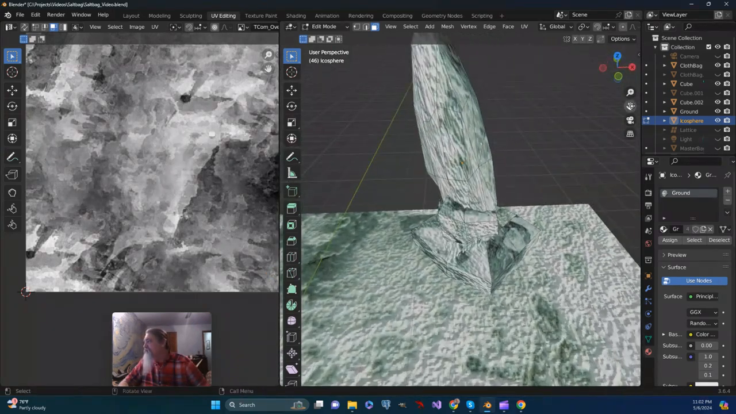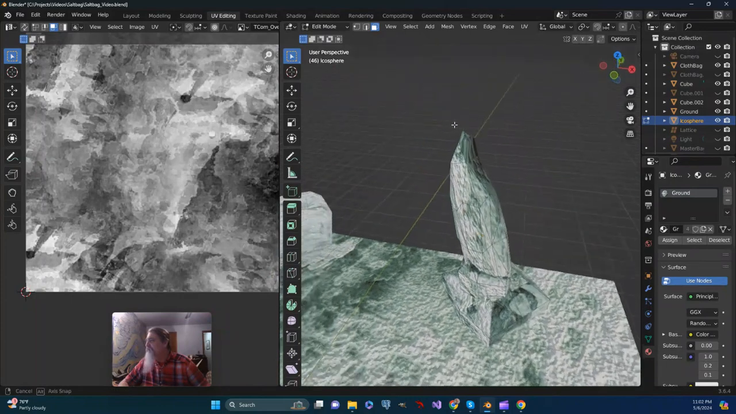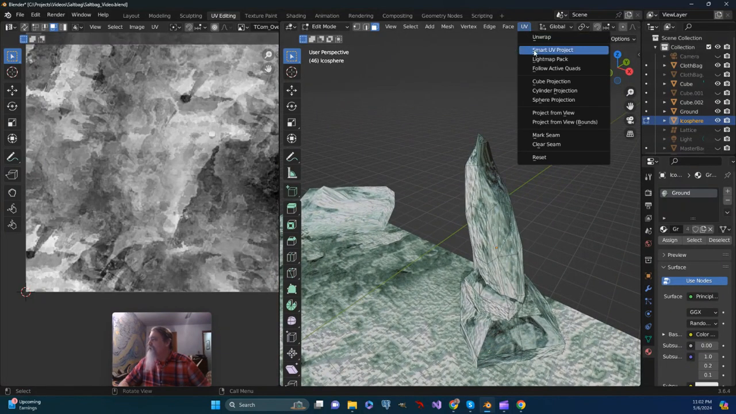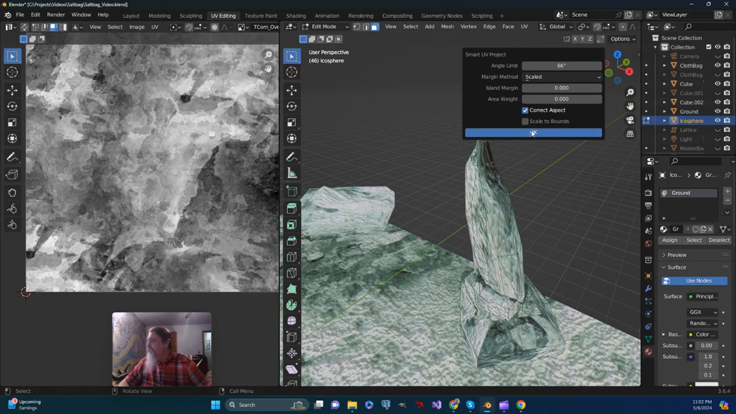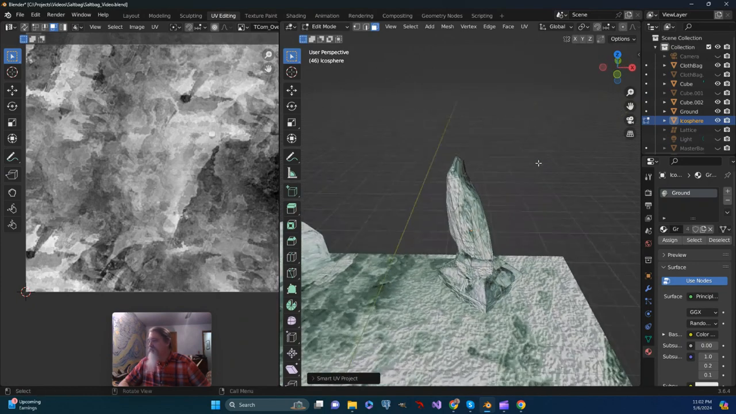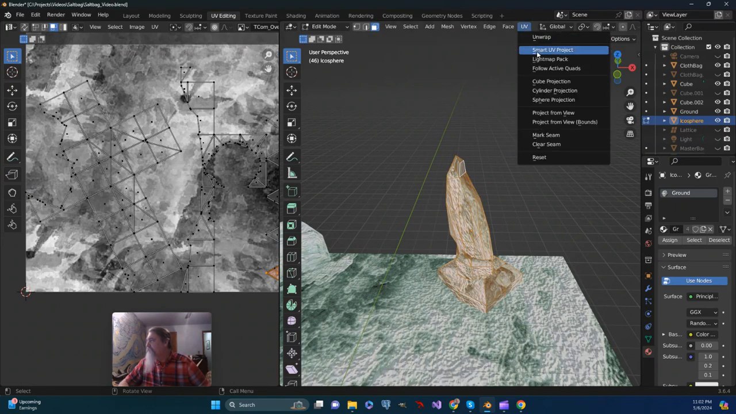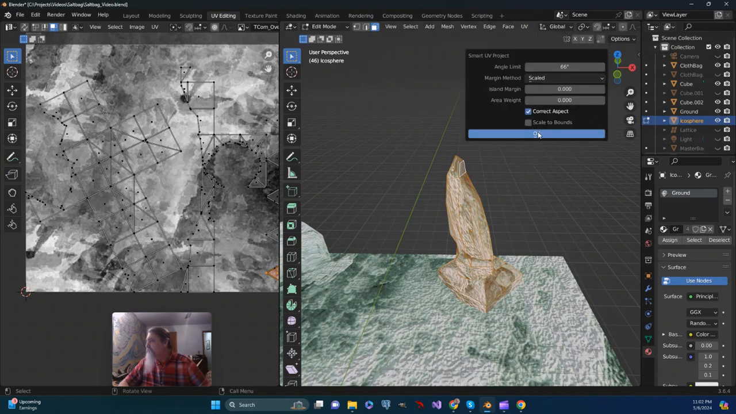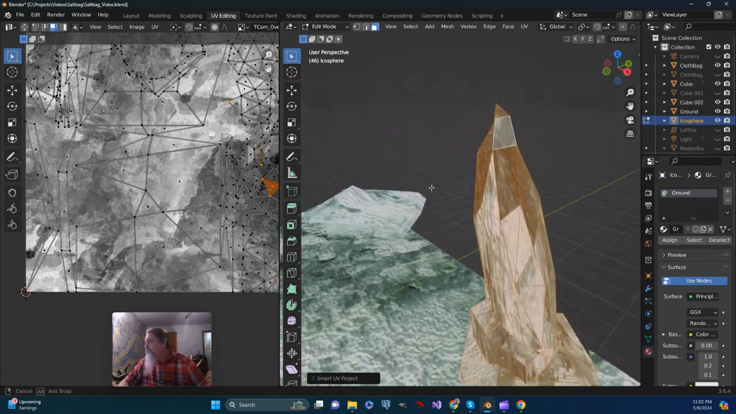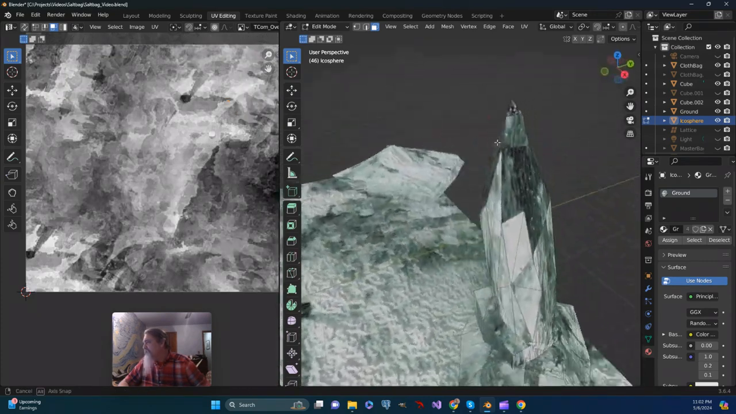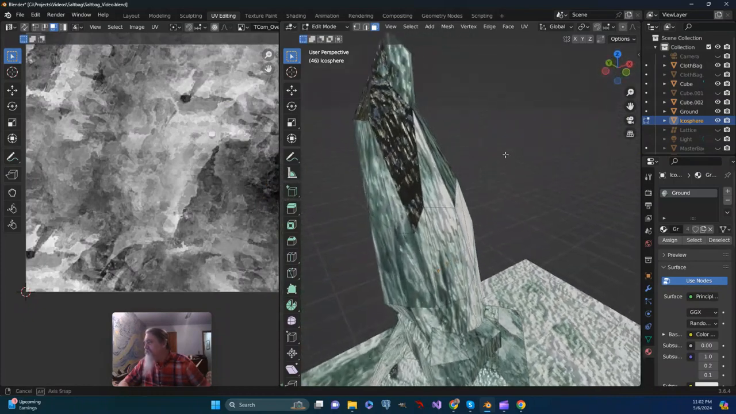Different results? Man, not really. So let's try doing a UV and we'll do a smart unwrap. And we'll go ahead and apply that. And oh, hold on, let's try that again. All right. Now this time around, it has unwrapped it in a different way.